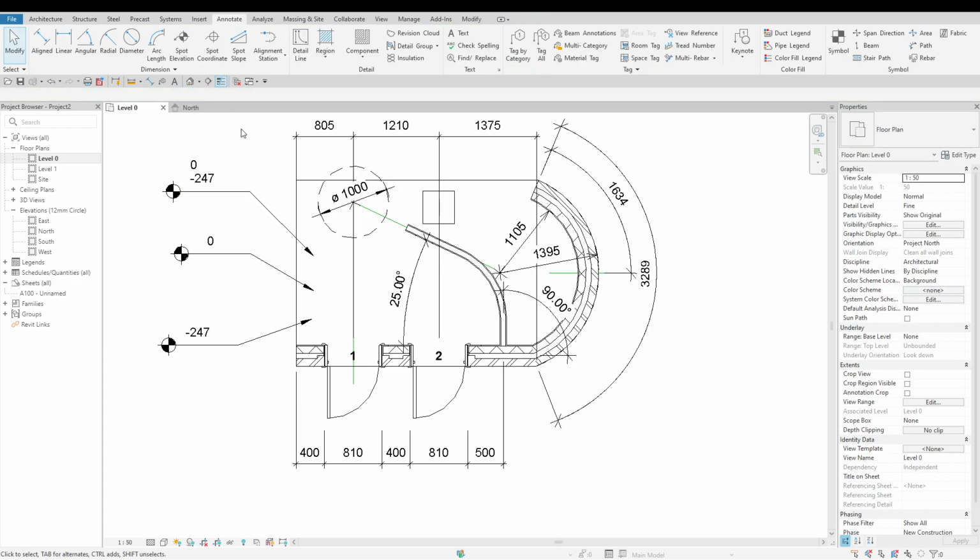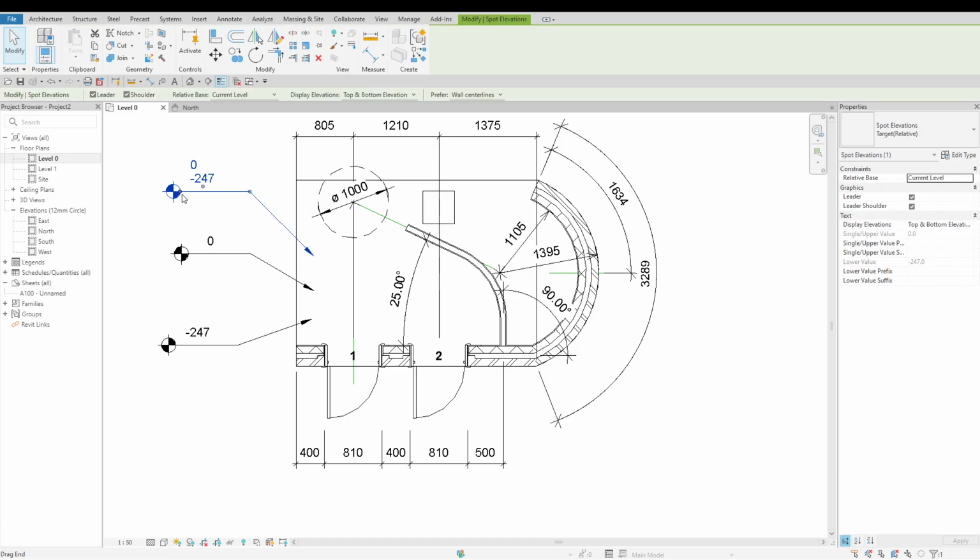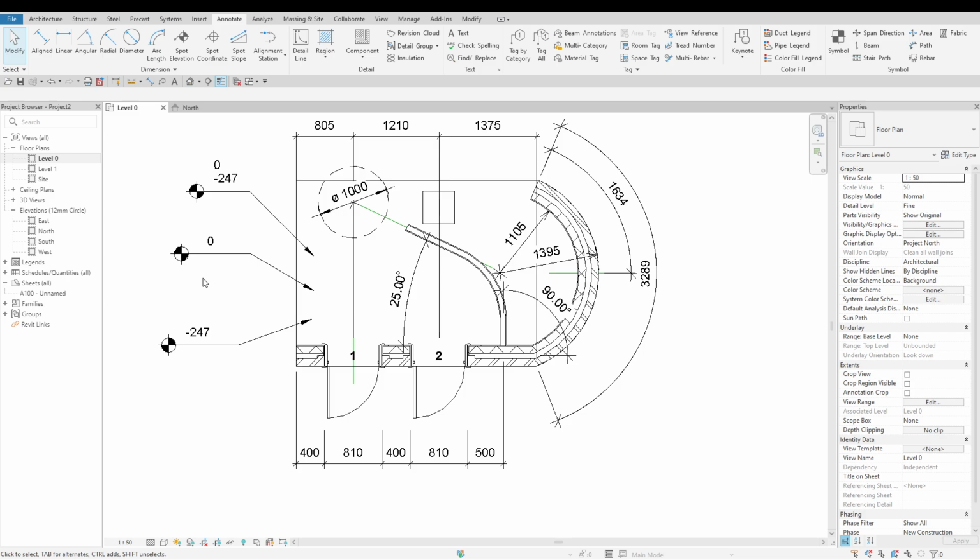After placing a spot elevation, you can adjust its position using the drag controls. Keep in mind, if the referenced element is deleted or its visibility is turned off, the spot elevation will be removed automatically.